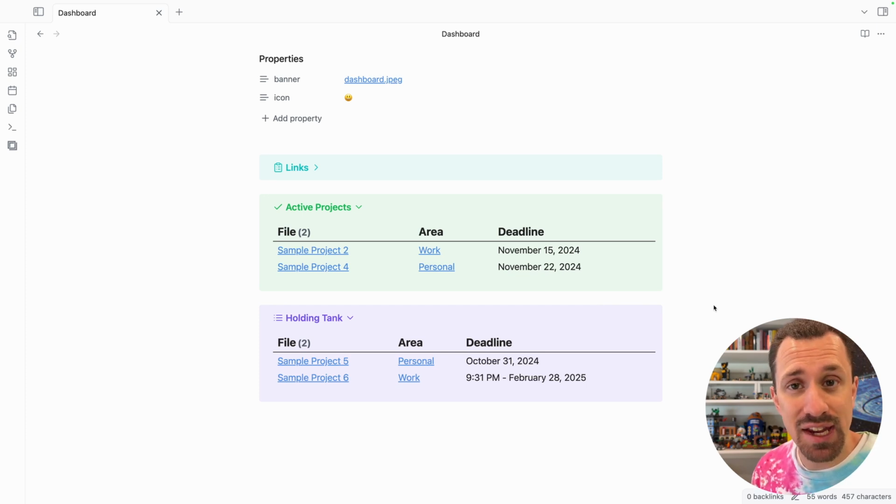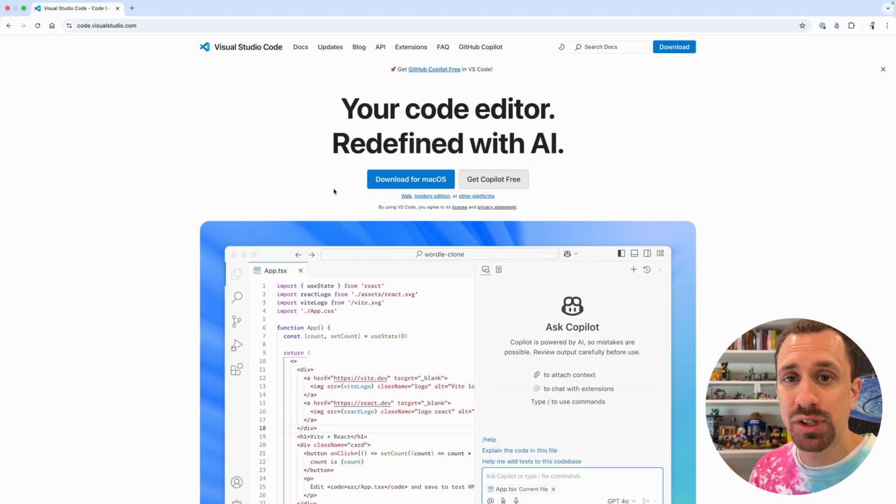In order to be able to add a custom style sheet, we have to open up our vault inside of a code editor. The code editor I'll be using is called Visual Studio Code. You can get it for free. You can either download it or you can use it directly in your browser.